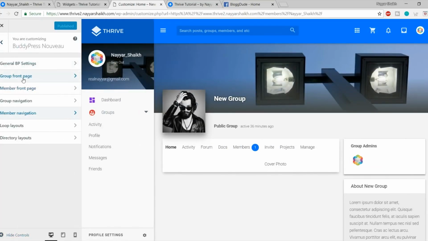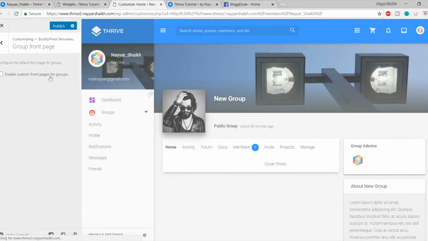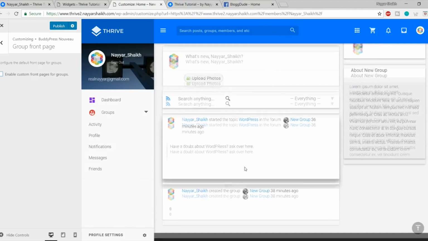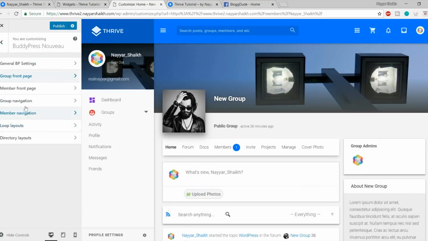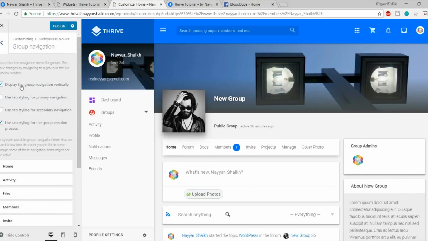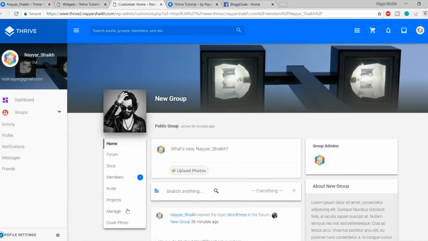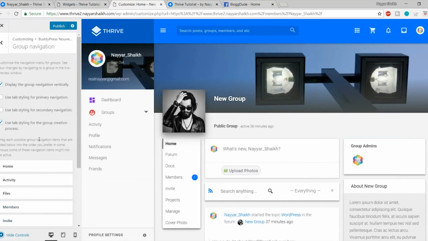Let's come back. Here it is, group front page. You can disable this from here. Okay, you'll see all these activities over here. Again, come back, and group navigation, you can tick mark this and display the group navigation vertically. Okay, so you can have the same style for groups if you want. So this is looking better, I guess. Alright, so once you're done with these two settings, you can simply click on publish.